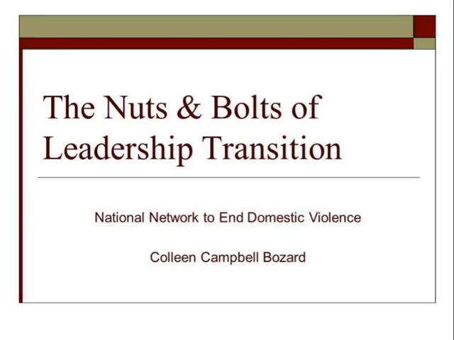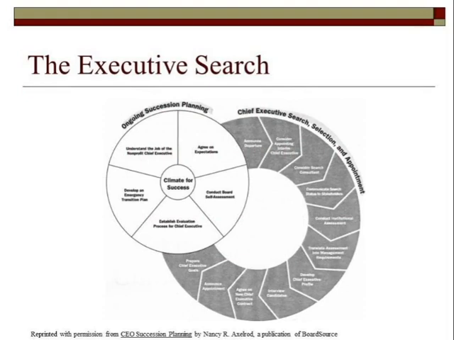So what you should see in front of you on the slide is two circles with the executive search on the top. This is an illustration provided by BoardSource from the book CEO Succession Planning by Nancy Axelrod. Great book, by the way. The first smaller circle is about ongoing succession planning, which we already covered in a previous webinar called The Art of Succession Planning. The darker circle, which I'm sure is very difficult to read, is really the step-by-step of how to conduct a search for a new chief executive. And we are going to talk about each of these steps as we go through the webinar today. Next.